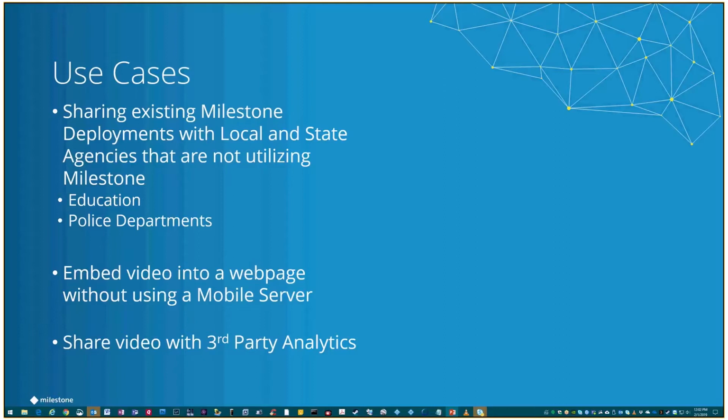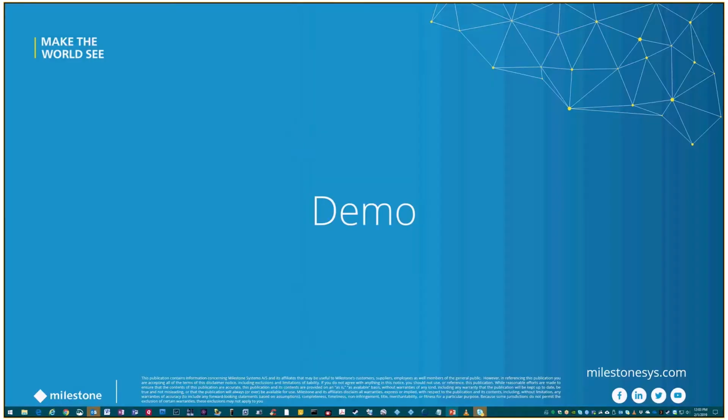Other use cases: the ability to embed video into a web page without using any extra resources. When you're talking about any kind of housing development projects, where they like to show video, kind of like an Earth Cam, has security cameras embedded into the web pages. And then the ability to share our video straight out of a recording server into a third-party analytic like a BriefCam. So having any of these up and running is definitely something that the Onvif Bridge is really key for. I'm going to go straight into playing around with it and showing you guys some things and then talking about the test results that we had.